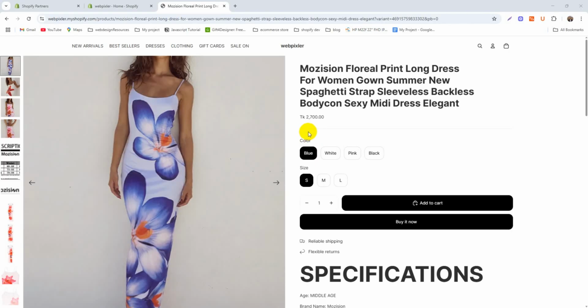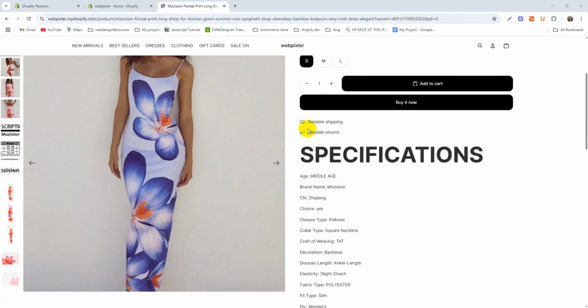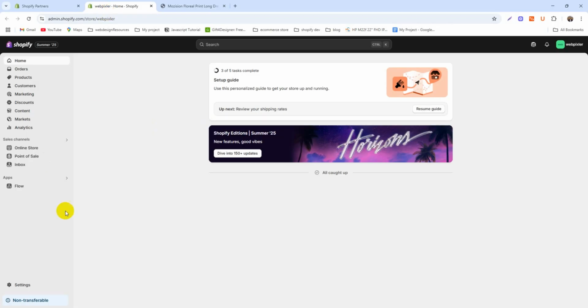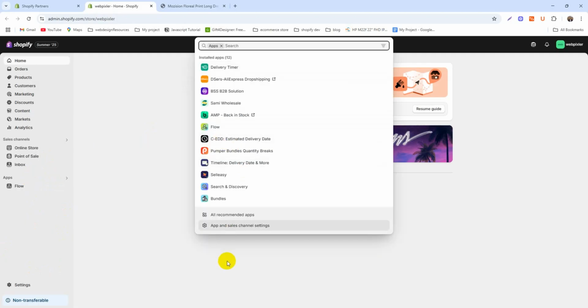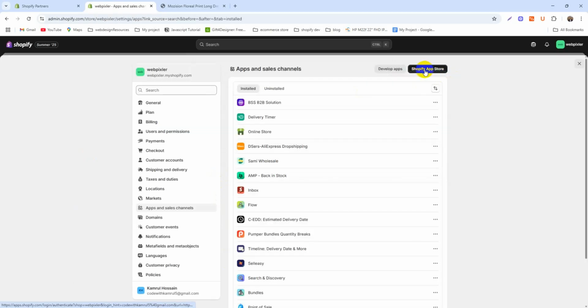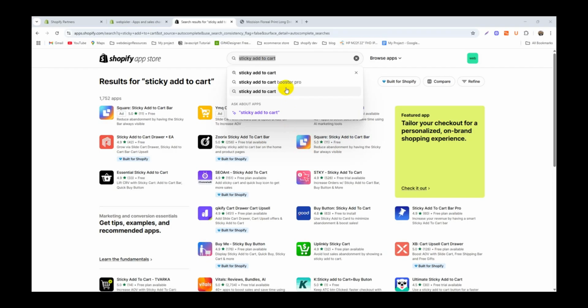product. To add a sticky add to cart button in your product page, log in to your Shopify admin panel and go to the apps section. Click on the apps. Now select apps and sales settings. Click on the Shopify App Store. Now search this sticky add to cart keyword in this search box.